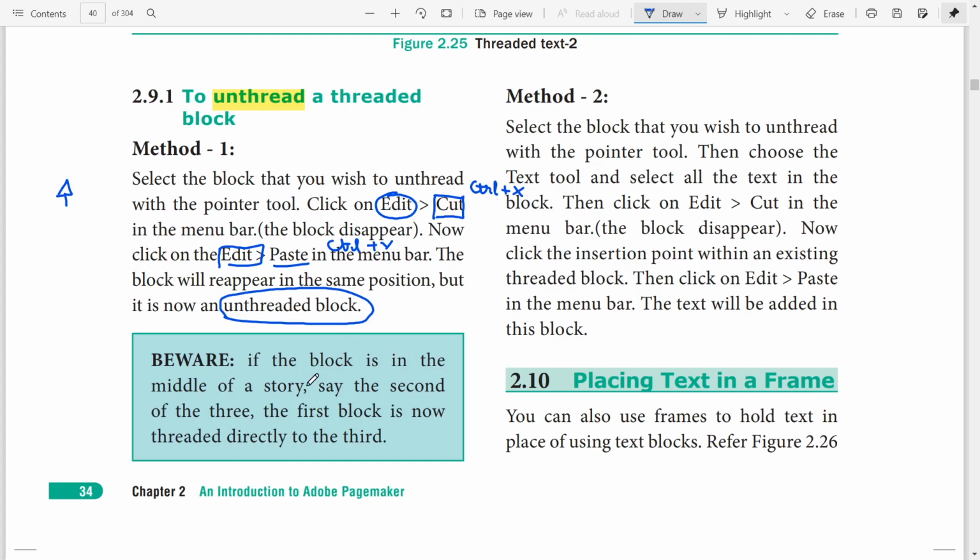If the block is in the middle of the story, say the second of the three, the first block is now threaded directly to the third. For example, this is block 1, block 2, block 3. These are interlinked. Suppose we are unthreading this one, the first one will be directly threaded with the third one. That's what they are saying here.